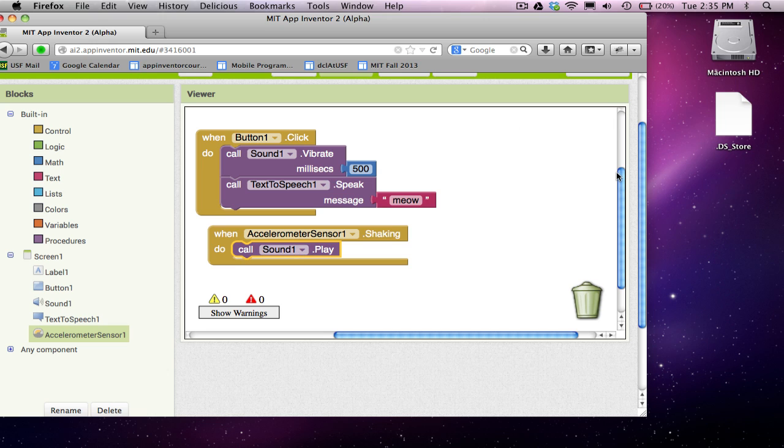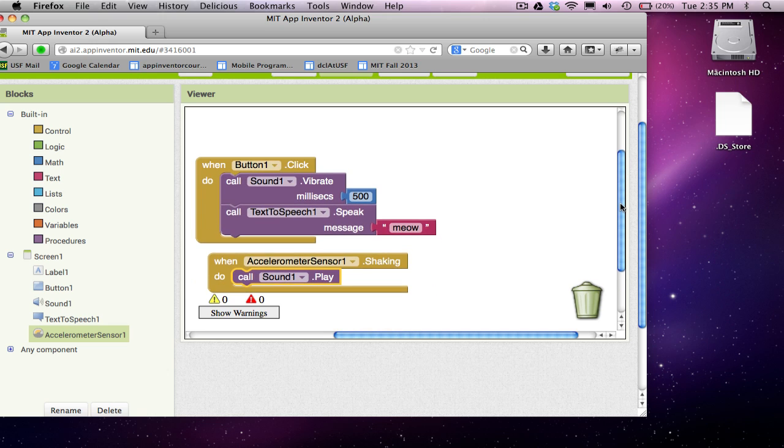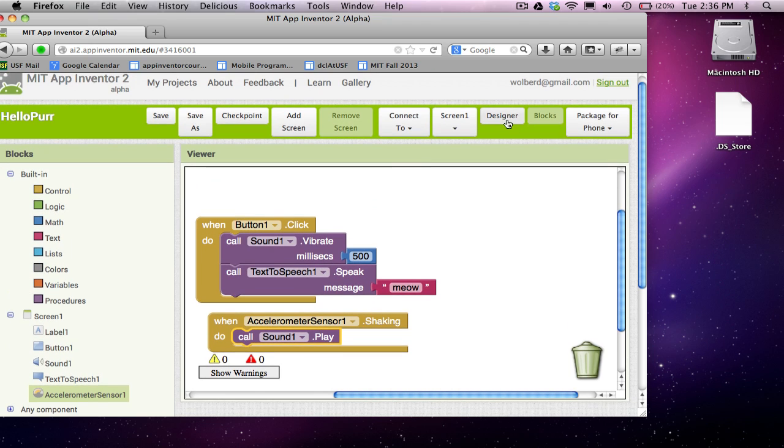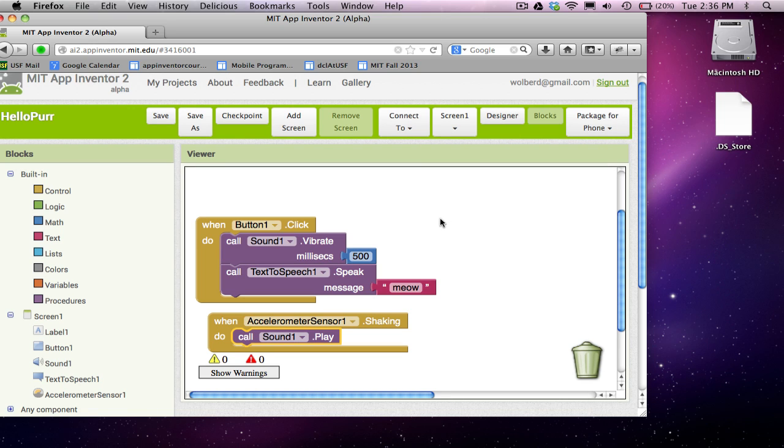Remember that sound.play, right? That sound.play is just telling us to play this meow.mp3 file. Meow. That's what it's going to do. Okay, so I can't show you this in the emulator. You have to try it on your phone. But now your app should work so that if you touch the cat, you're going to hear meow and the vibration. Okay, but if you shake your phone, it's going to play the kitty sound.